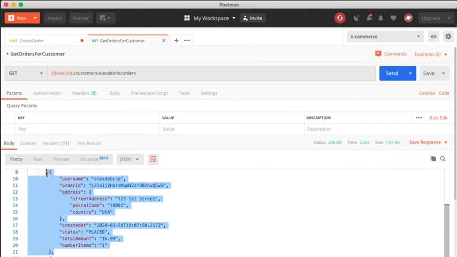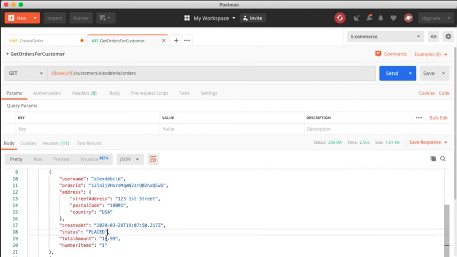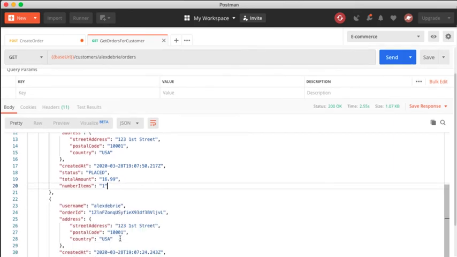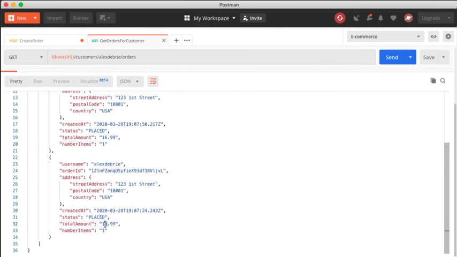So here's our first order. This is the most recent order. This is the one that was $16.99. Remember those Air Force 2s? They cost a little bit more. But then we also have our original order for the Air Force 1s.